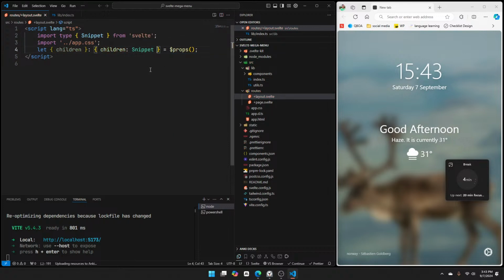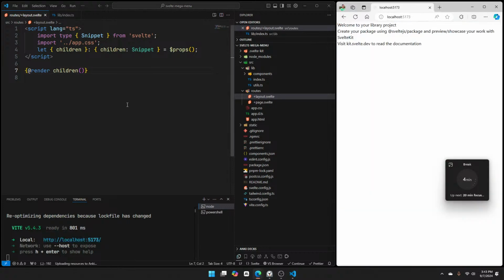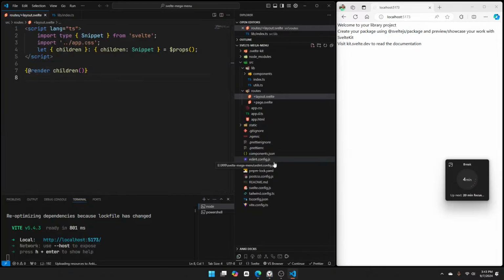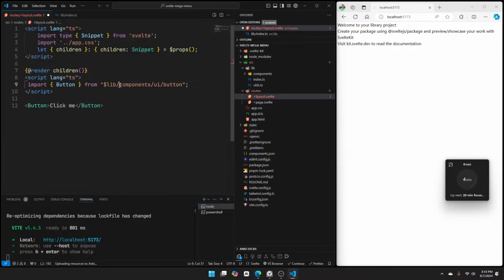Okay, so the type of it is going to be snippet, and we can just start over with at render children. And I think that as this gets more context from my code base, it will be able to improve itself, right? Let's see if this thing works actually.